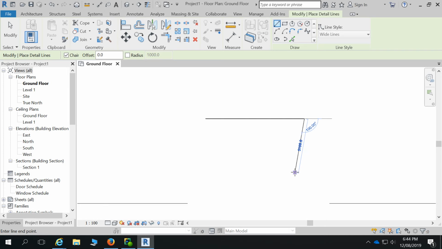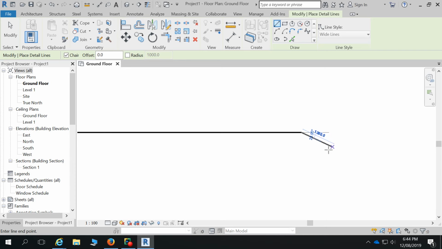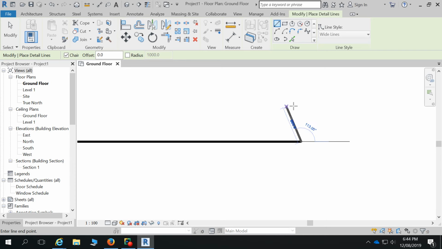Okay. The other things that we're seeing off the cursor here is this angle. So it's giving us a bit of a prompt if we wanted to draw a 45-degree line off that horizontal line.